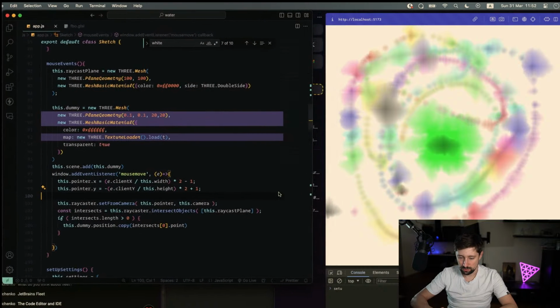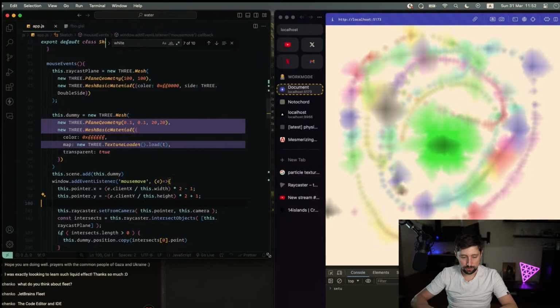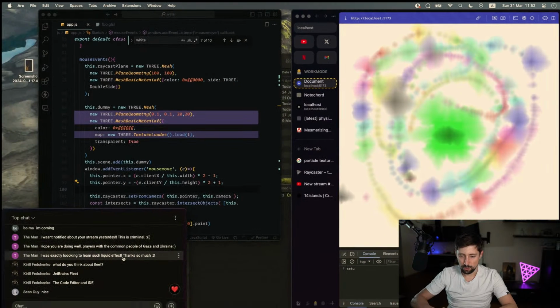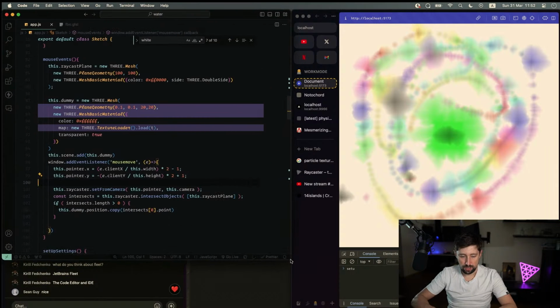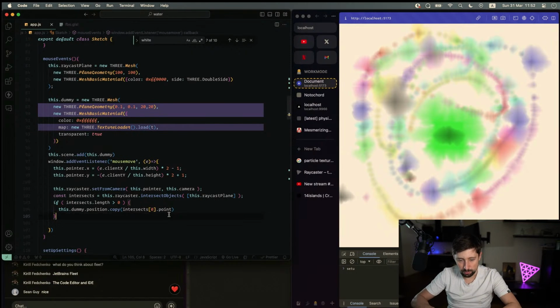Just let me try to do this. Oh, I had my whole screen zoomed in a little bit. Sorry. I haven't tried the JetBrains Fleet. I don't remember who was asking that, but yeah.